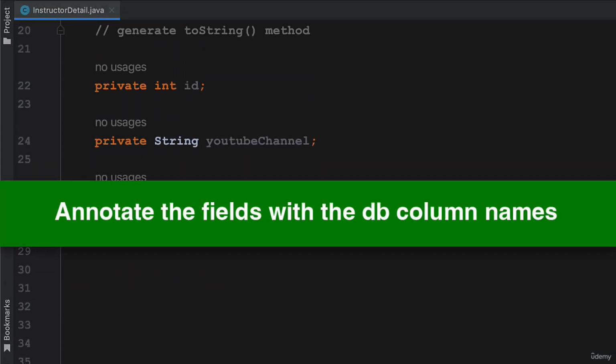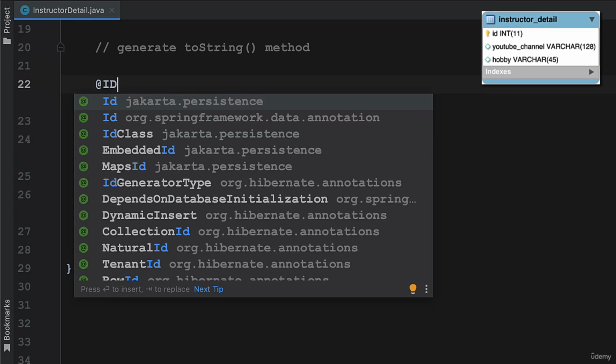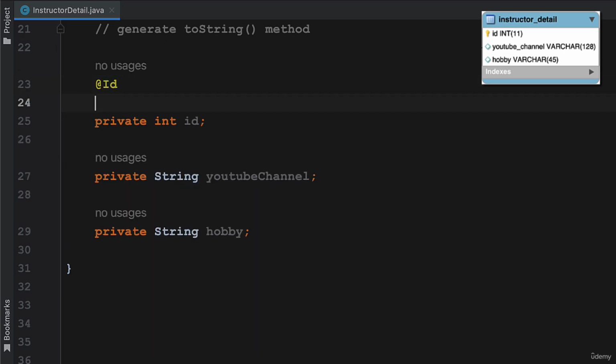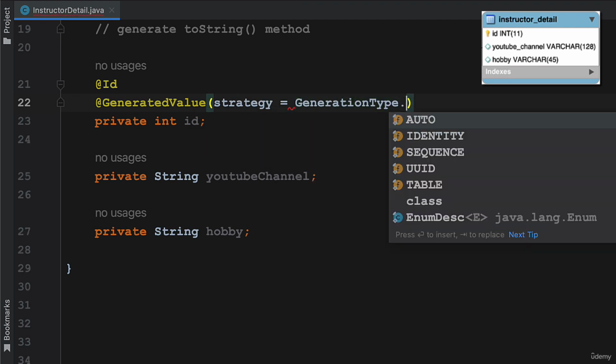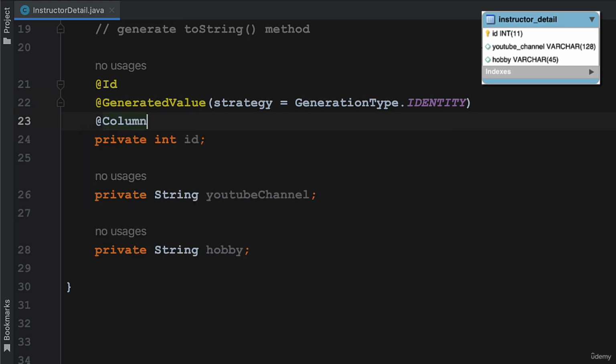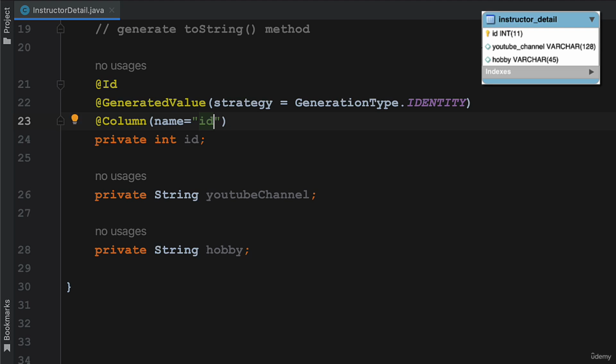Now that we have those fields created, let's annotate them with the database column names. For the first one, it's our id, our primary key, so we use @Id. Then for @GeneratedValue, we say strategy equals IDENTITY. That'll help us with auto increments on this table. Then for the column, we give the column name of id. We've seen all this stuff before in some of our previous videos.